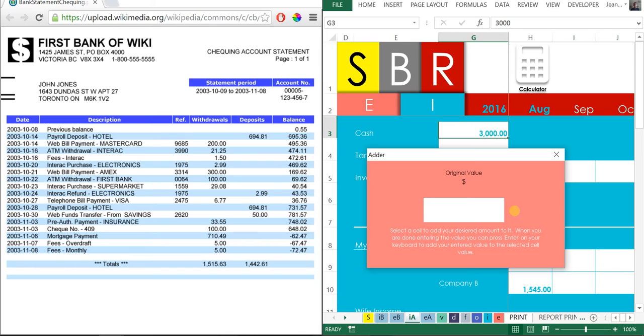Now if I have 1,000 in another account, I'll type in the 1,000, press enter. It will add that 1,000 to the cash that I already had in the cell. And then I'll do 500. That way you can keep your eyes on a different screen as you enter items into the spreadsheet. That way you don't have to use an external source. You can do it all right here.